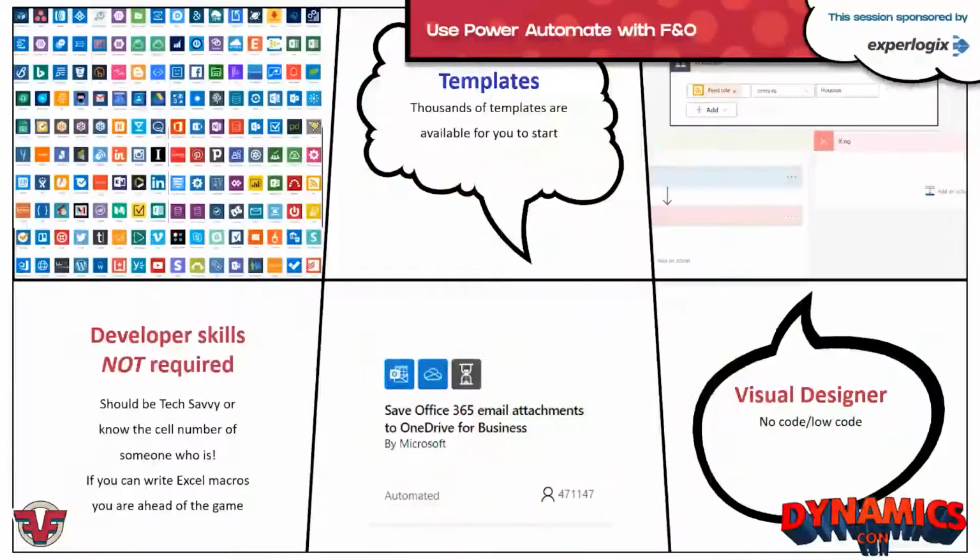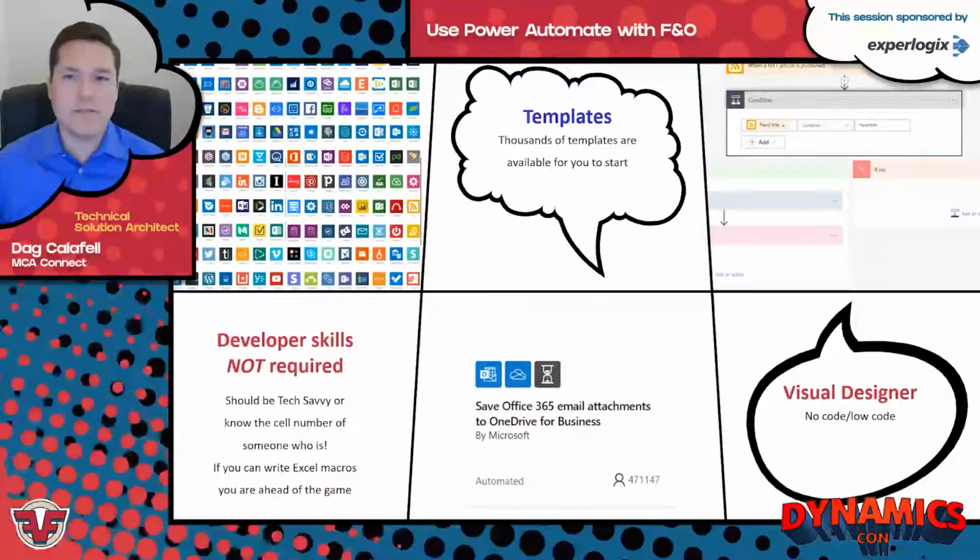Power Automate itself does not require developer skills. You can see in the upper right-hand corner that there are many connectors available for Power Automate. So you can connect this workflow tool to a lot of the applications and services that you already use today. It is, however, very good if you happen to be tech savvy, and especially if you're comfortable writing macros or doing formulas in Excel like VLOOKUP, because you'll make the transition to Power Automate fairly easily.